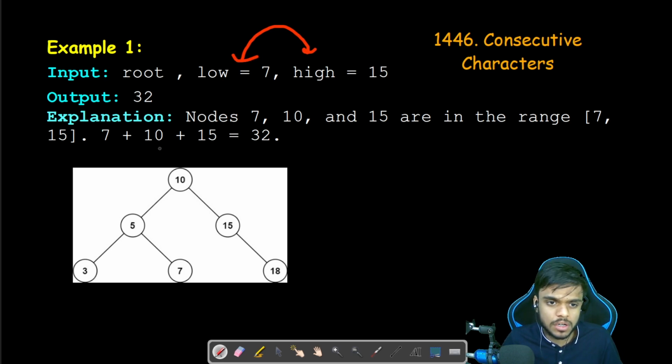In our first example, the nodes that satisfy this condition are this one, that is 10, then we have 15, and then we have 7, because 5 and 3 are less than 7 and 18 is greater than 15. So these are the only three nodes. So we return the sum of them, that is 32.